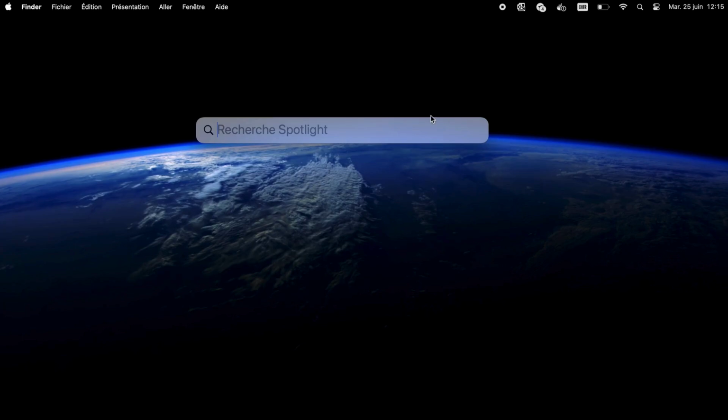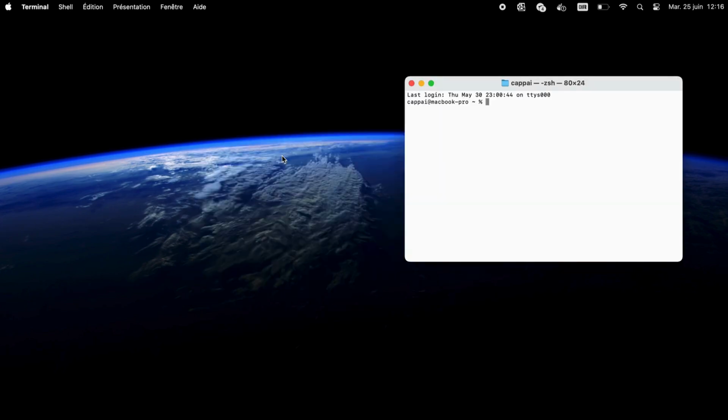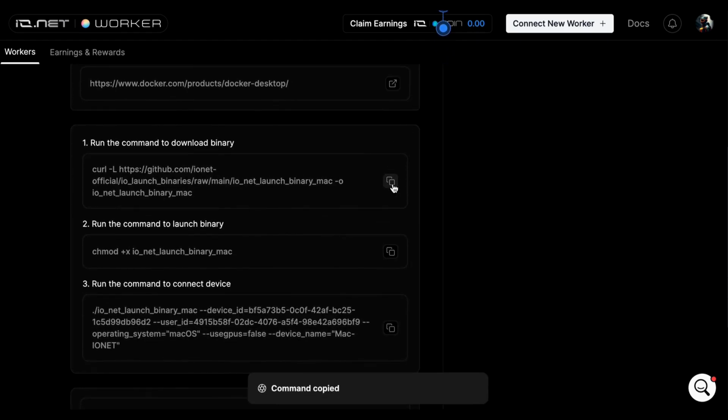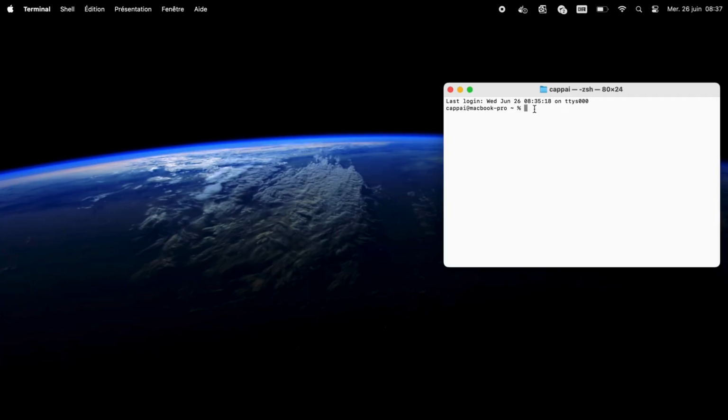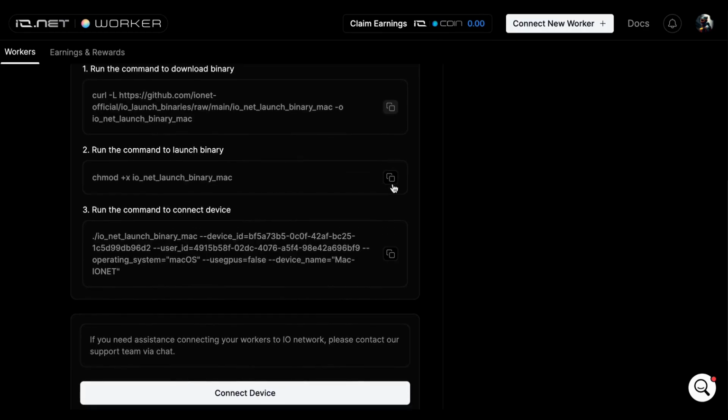Now you need to open the terminal. To do this, use Spotlight Search as usual. Once the terminal is open, go back to your worker and copy the command provided by IONet. Return to your terminal and paste the command using your preferred method. Press Enter. Repeat this process for the other two commands.